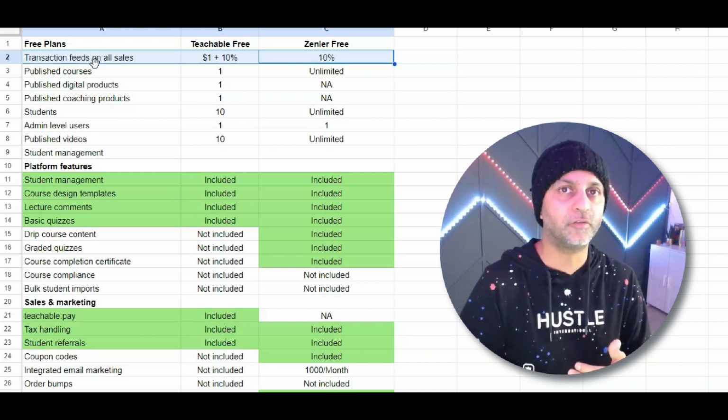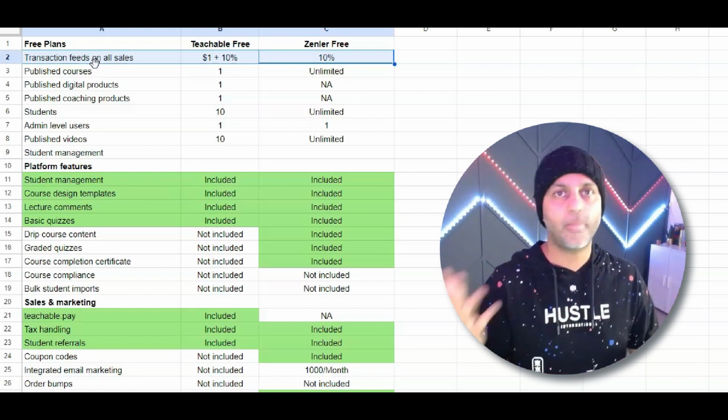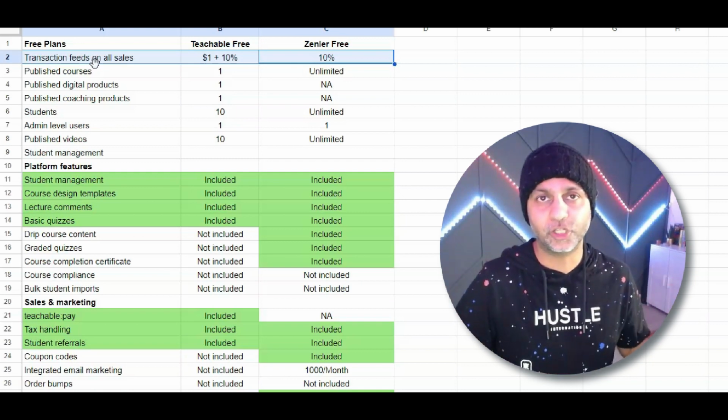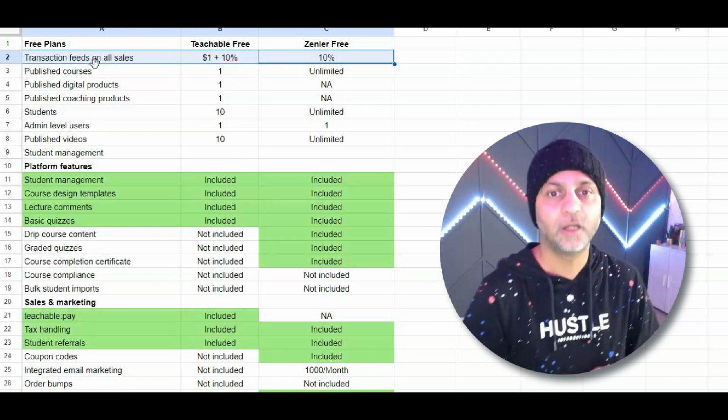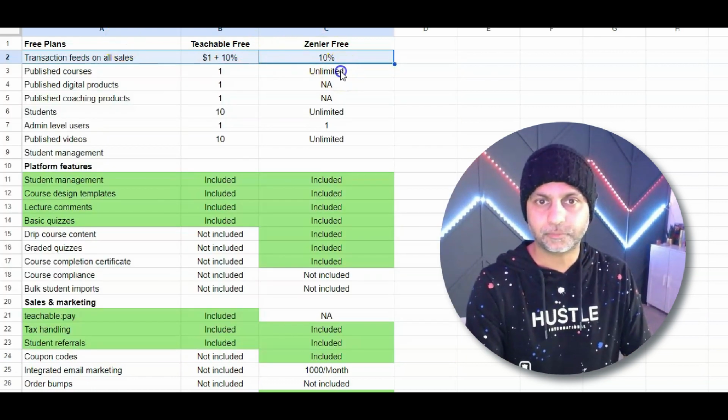And if you enable back office, there's a 2% back office fee. I call it bullshit fees. They call it back office fees. So just keep that in mind.